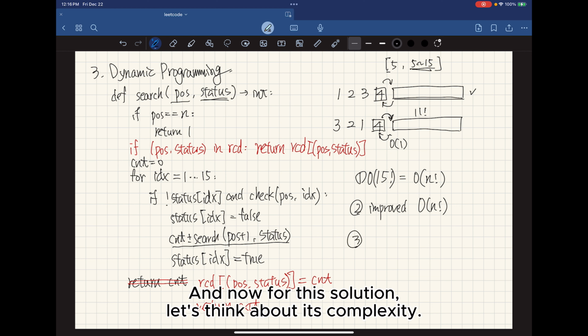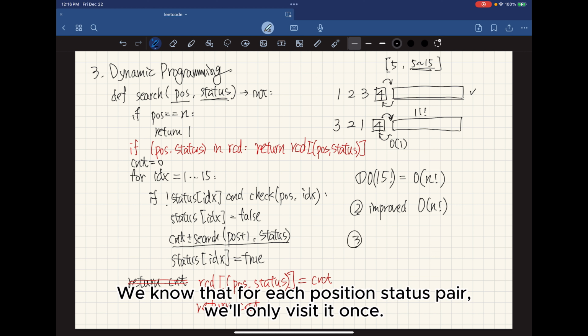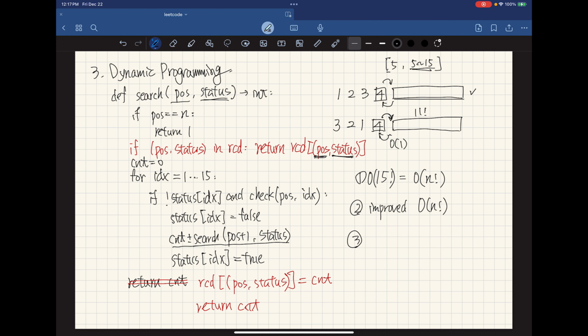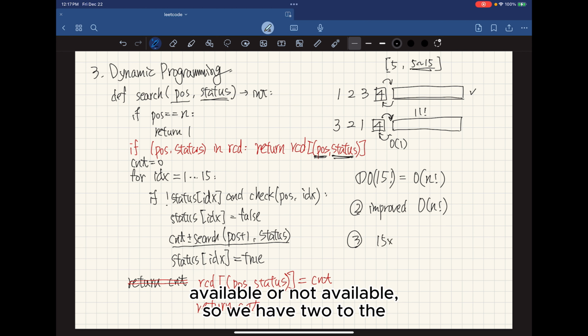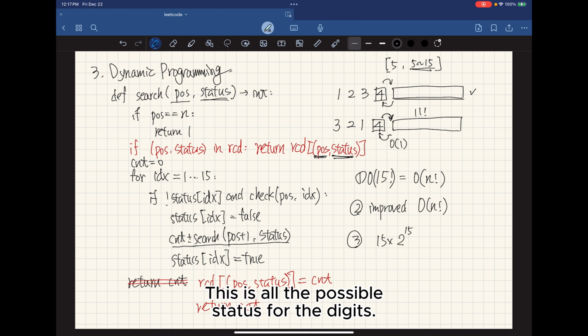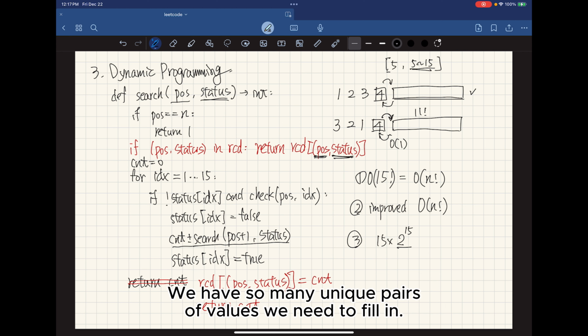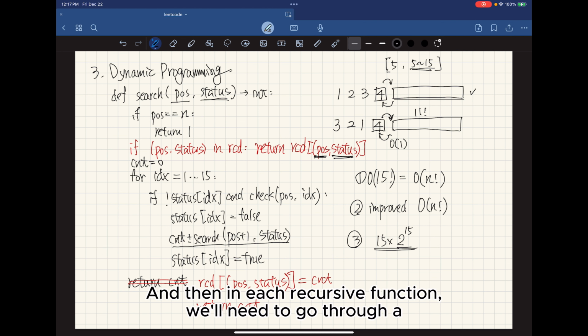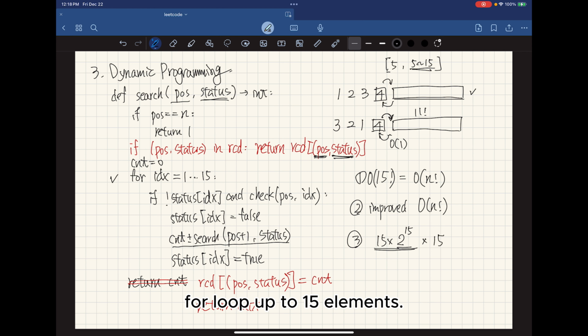And now for this solution, let's think about its complexity. We know that for each position status pair, we'll only visit it once. We have 15 digits, and for each digit, its status is either available or not available. So we have 2 to the number of digits status. This is all the possible status for the digits. We have so many unique pairs of values we need to fill in. And then in each recursive function, we'll need to go through a for loop up to 15 elements.